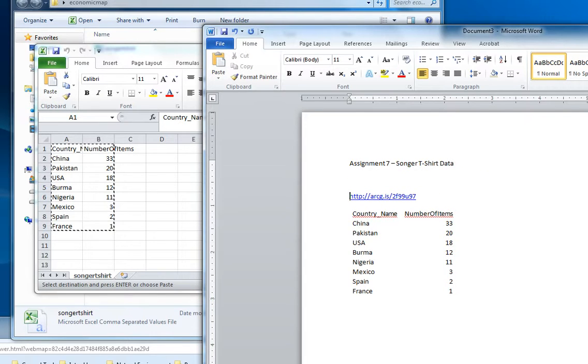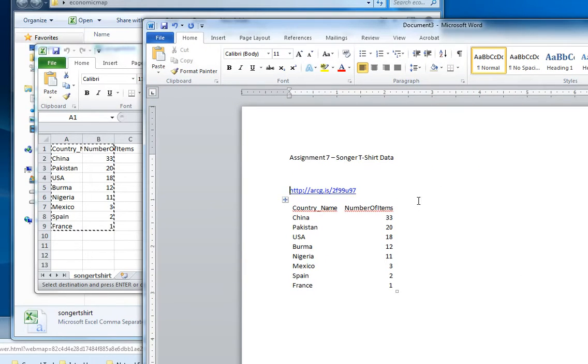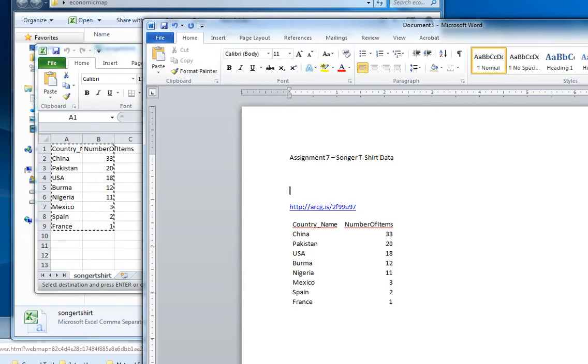Okay, so I have the link to your map, I have a copy of your data, the assignment, and your name. And that should just about do it if you're using the HighTech method.